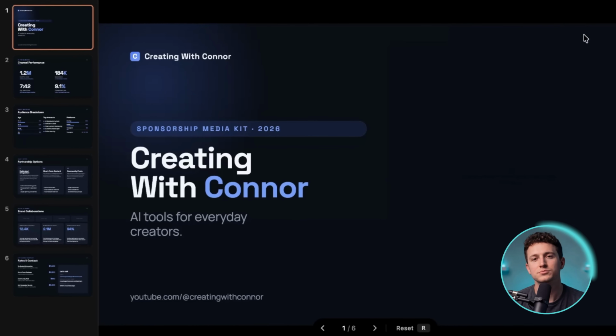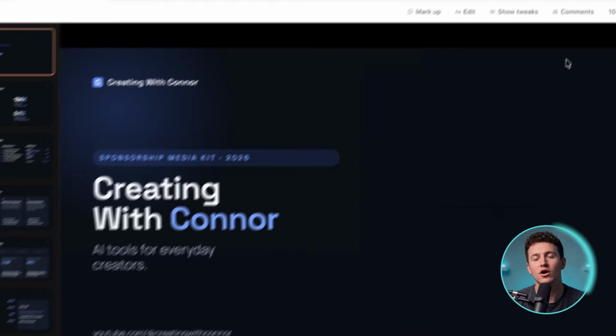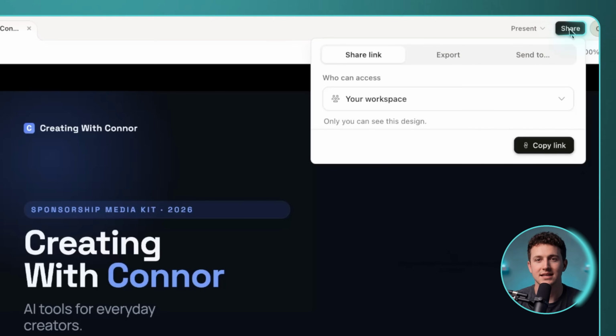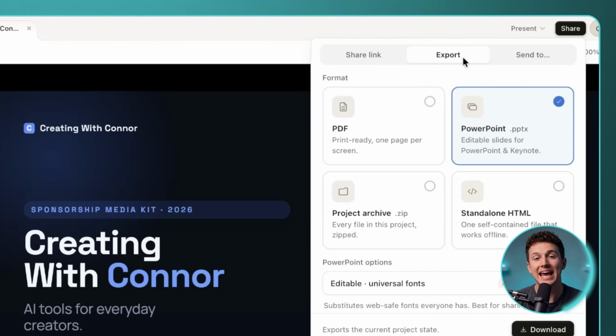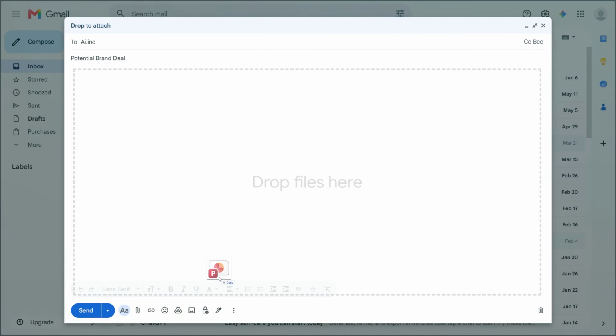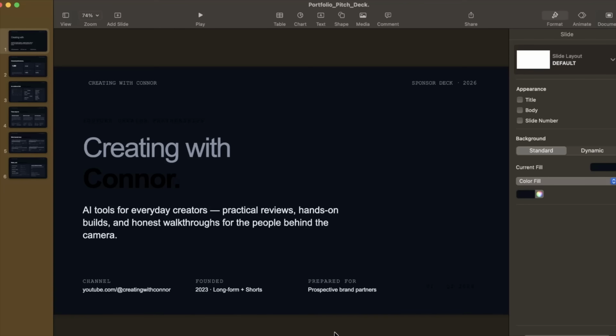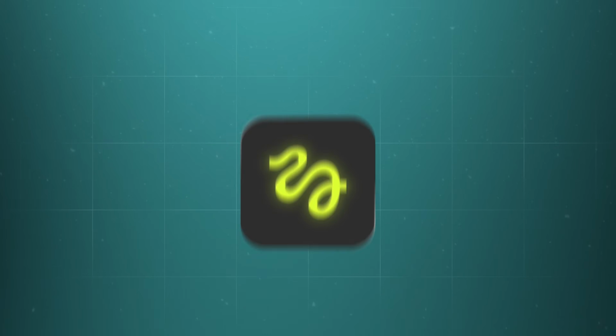Now, because my deck looks pretty solid as it is, I'll simply move on to saving it. So I'll click the share button in the top right corner of the canvas, pick export, and from the dropdown, I'll select PPTX, then download. But just like I said earlier, this is not done. If you send it to a potential prospect as it is, they'll probably immediately tell you created it with Claude Design and not even take a minute to look at it. So that's why we are going to make it look professional using Higgsfield.